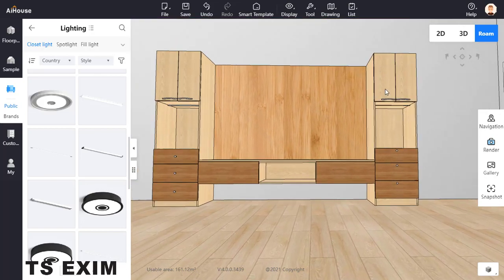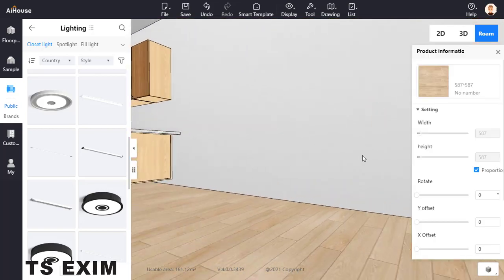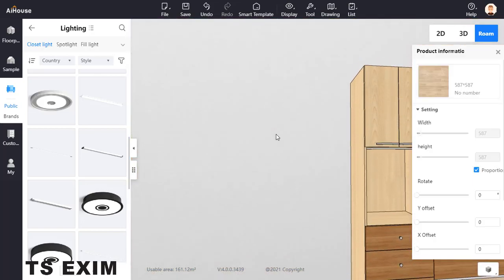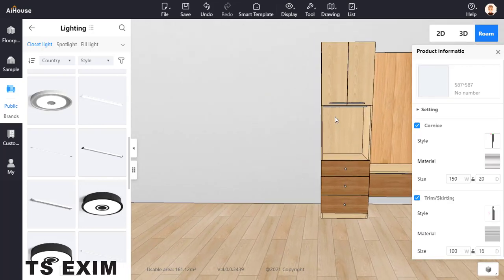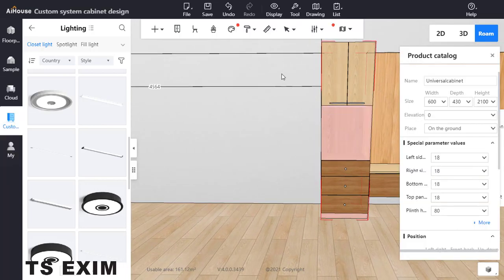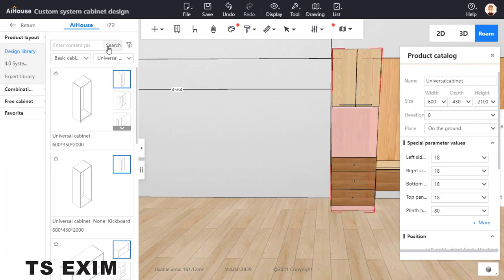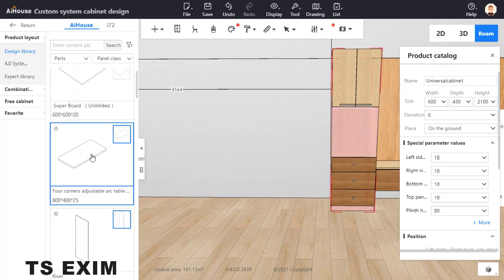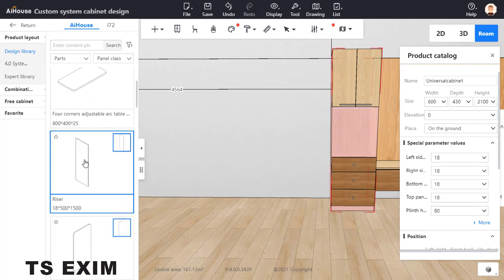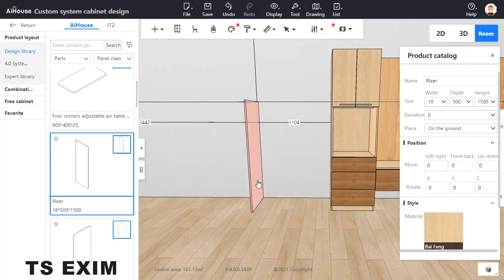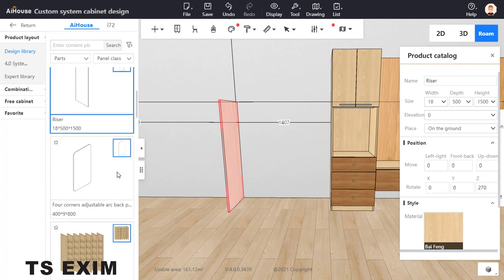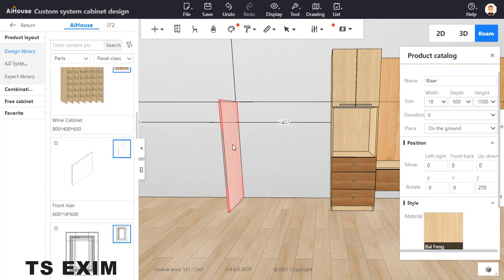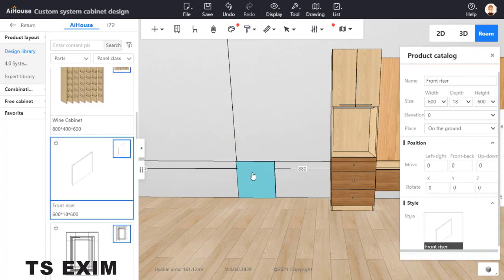Okay, coming up, we're gonna talk about the banner. So for banner, we're gonna talk about the panel point editing. Okay, you will see here the part. Part here you will see maybe this banner. Okay, I drag out first. Maybe we select this one, our front razor. Okay, drag out the front razor.